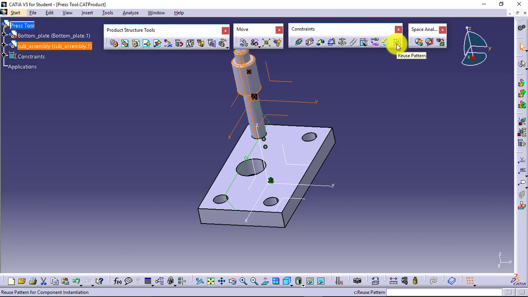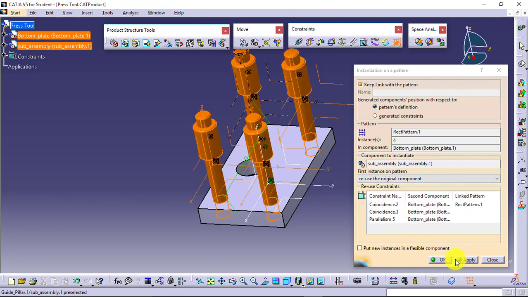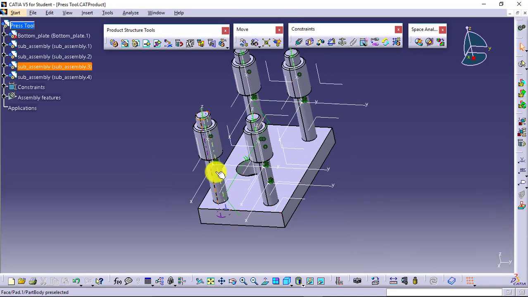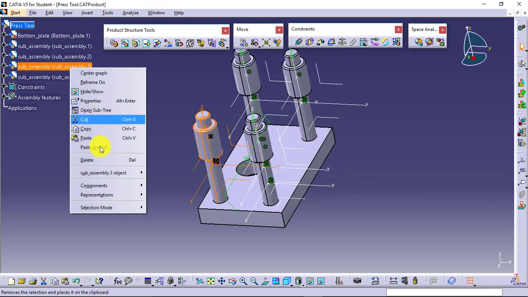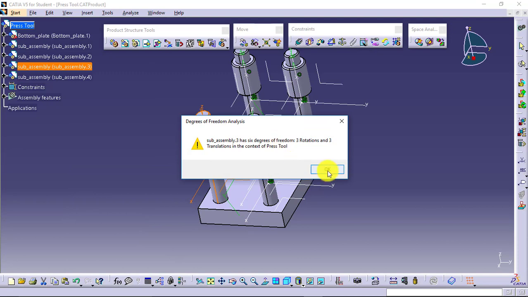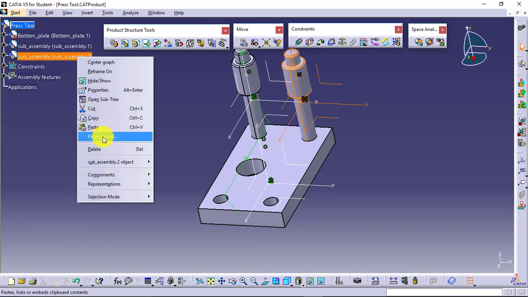I will go for reuse pattern from the constraint toolbar. It will ask me two things: how you want the pattern to be generated, by patterns definition or by generated constraint. Let's first go for patterns definition. Just select the pattern definition and press OK. It will give you the result, but if I check the degree of freedom, then each and every sub-assembly will have 6 degrees of freedom. So there is no point in using this option because I am not getting my objects constrained.